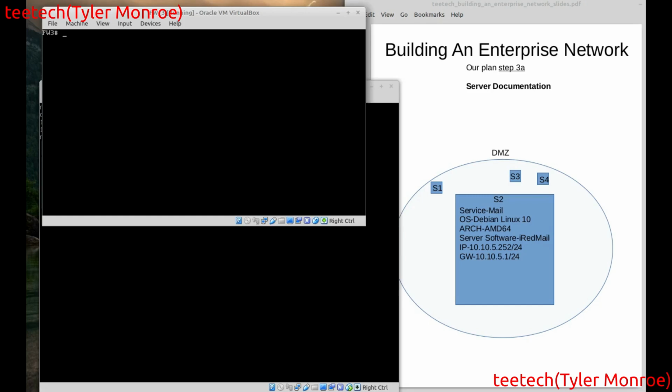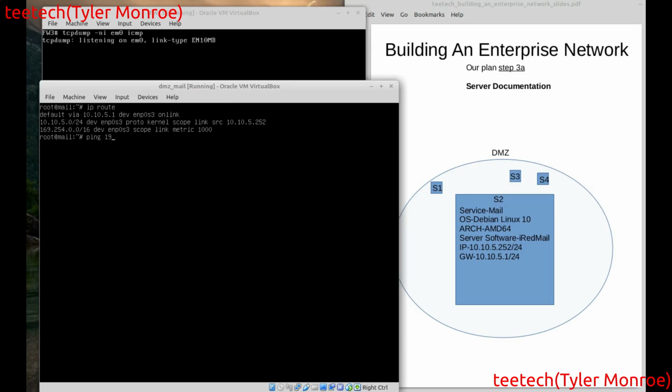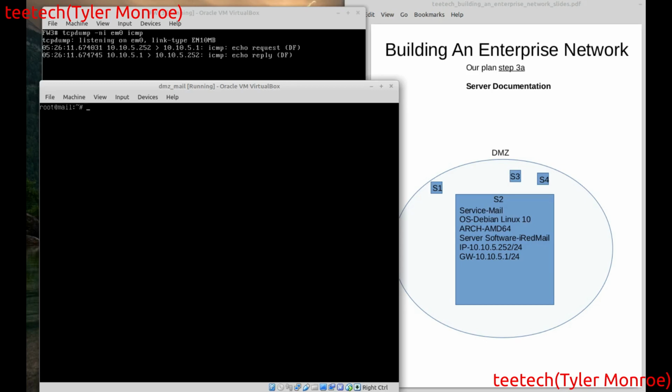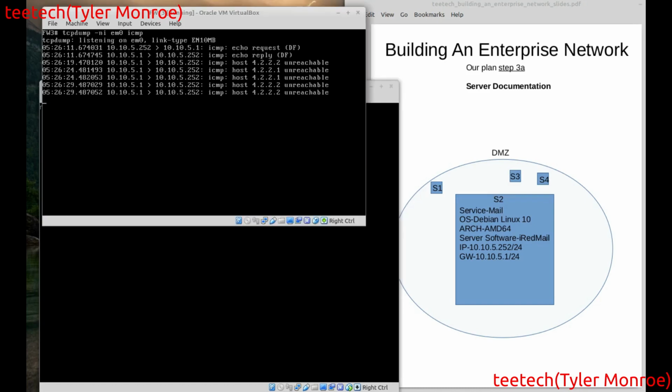So again, we're going to run tcpdump here on em0. And then if we ping that gateway, we have connectivity to the gateway. Now, the reason I don't have connectivity out to the internet is that in the situation I have with virtualization, it's not feasible for me to run the switches and everything on one laptop. So that's why I don't have full connectivity, but the concept is completely the same. So, we have connectivity there.